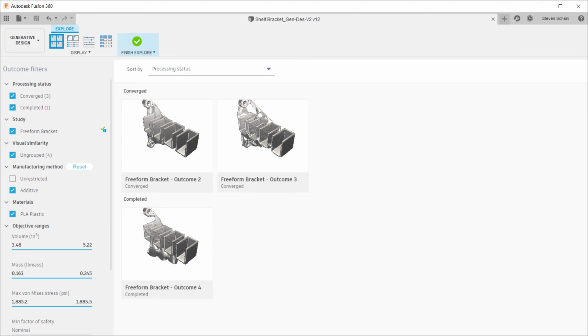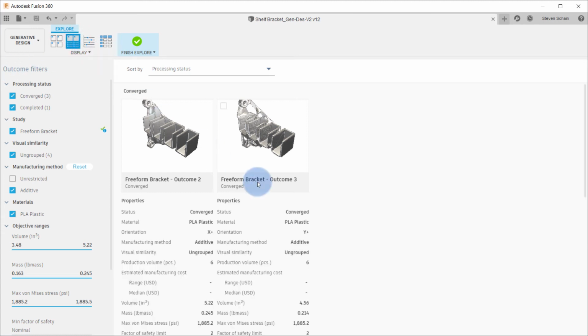Now, I have different ways of displaying these outcomes in the Explore tab. In the Display panel, I'll select the Properties view. Here, I can see additional properties for each study, including the material and the orientation it's calculated, which is important when I go to 3D print this. When I hover over one of the outcomes, I can click the checkbox. If I want to compare multiple, I can select the checkbox for several and compare them.